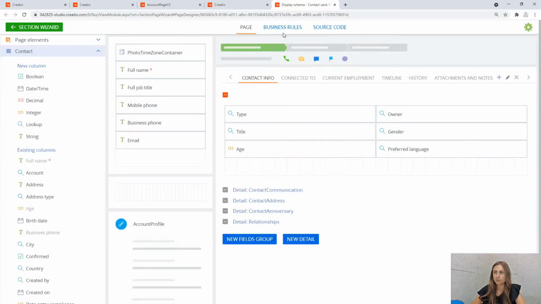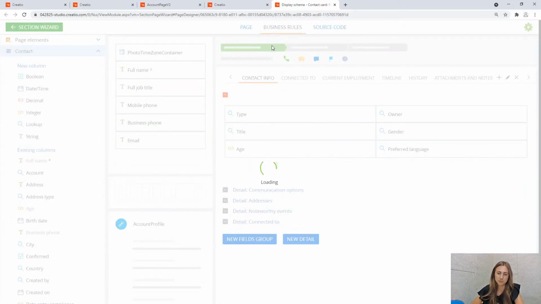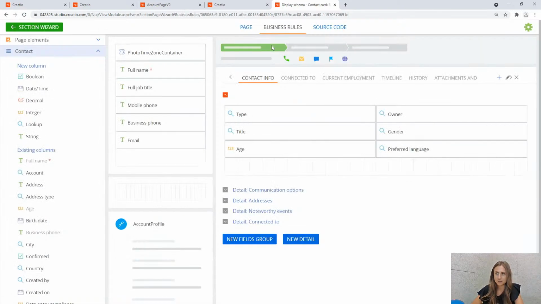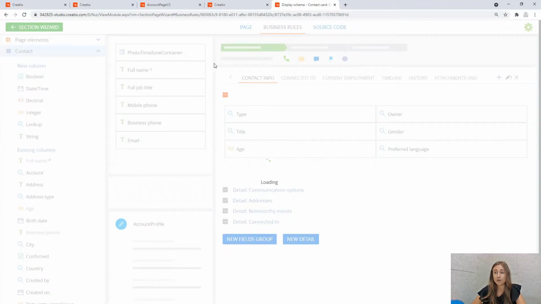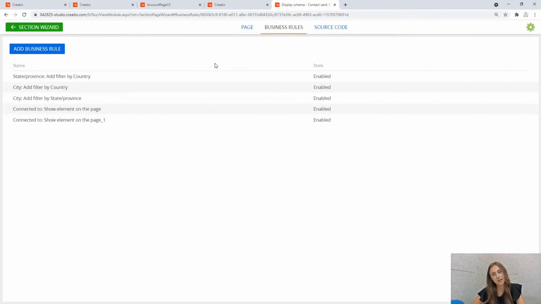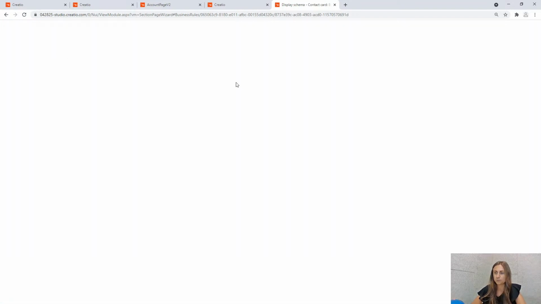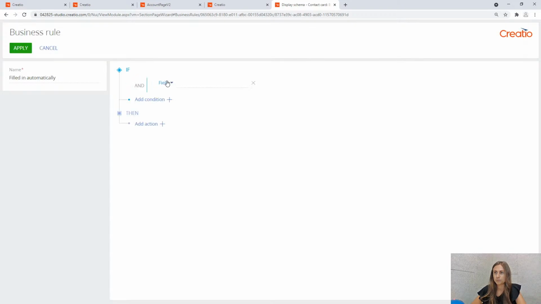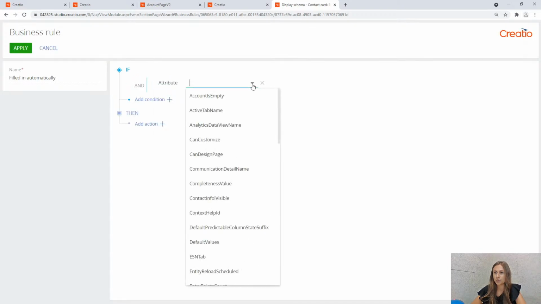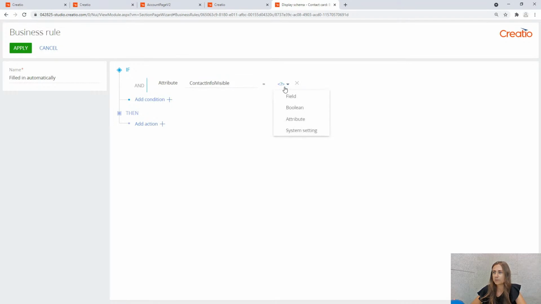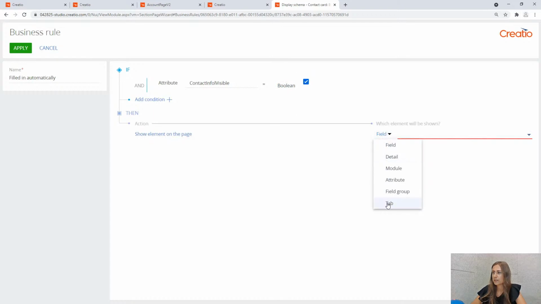And define the business rule. Business rule being that if the permission is granted, if the user has access to that operation, they'll be able to see the contact info. If not, again, it's going to be removed from the page. So add business rule, attribute being contact info visible, boolean true, action show element on page, tab contact info.